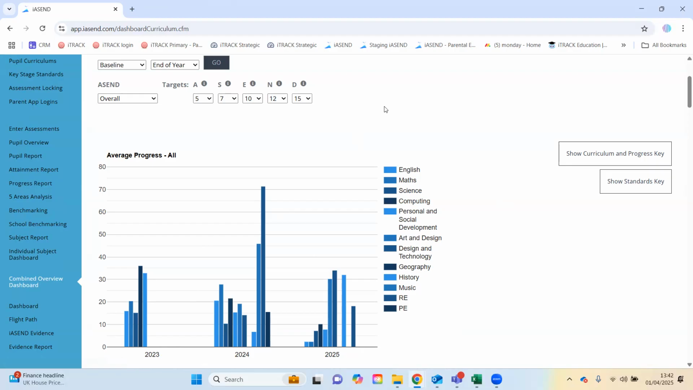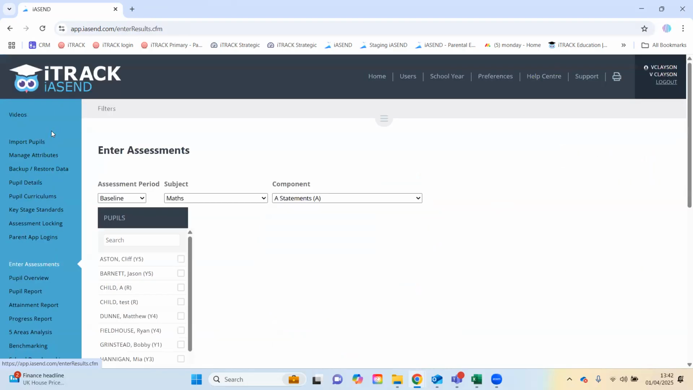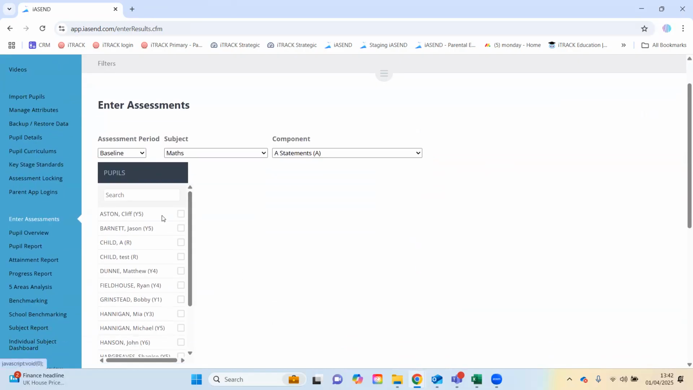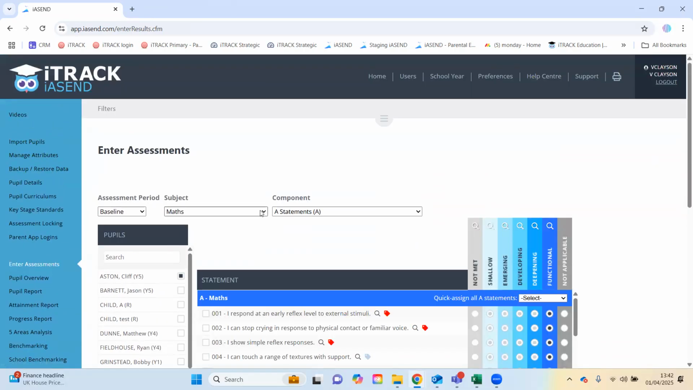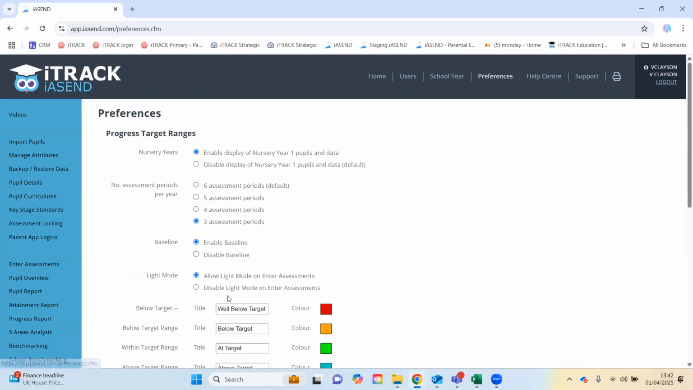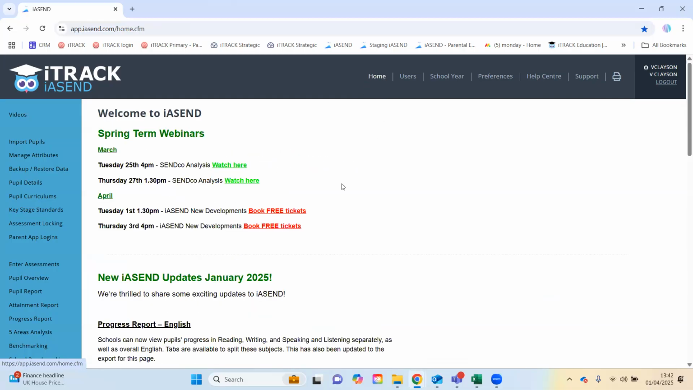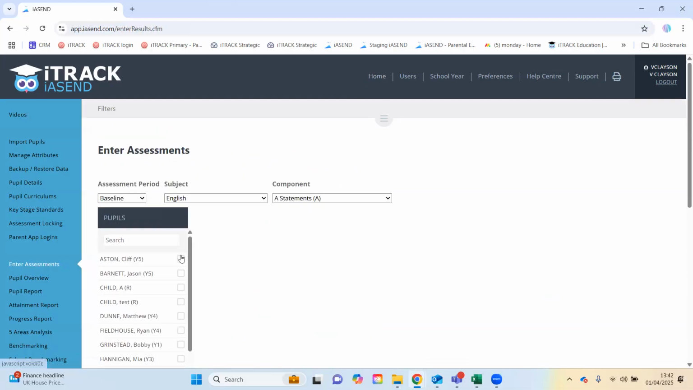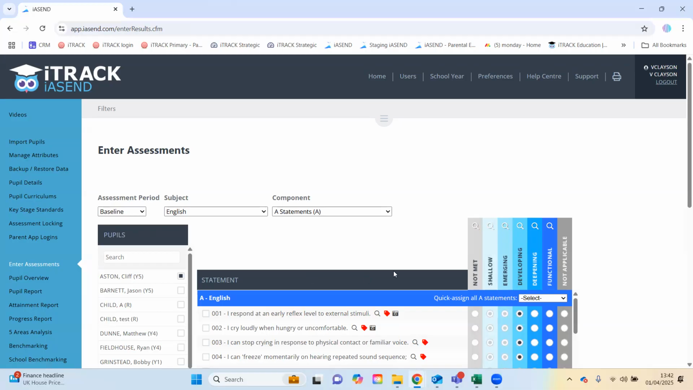Now today, the big data entry change that has gone live is what we're calling iASEND Lite. And this is an option to enter data in a slightly different way. So if I select a pupil here, let's go to English. This has been turned on and enabled on all accounts as default. You can turn it off by coming into preferences and disabling light mode, but we have turned it on as default for all schools. So what you'll see now is everything else looks the same.